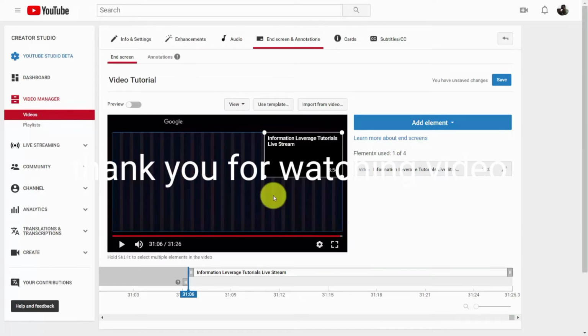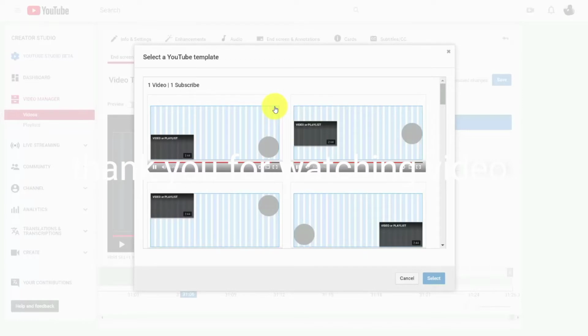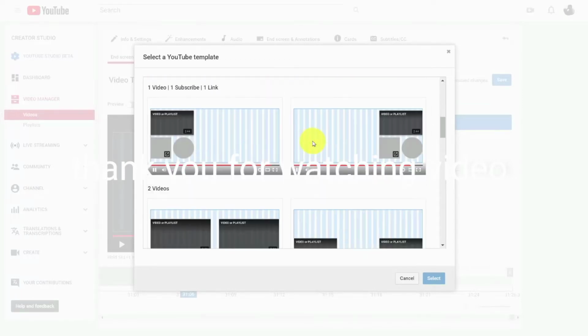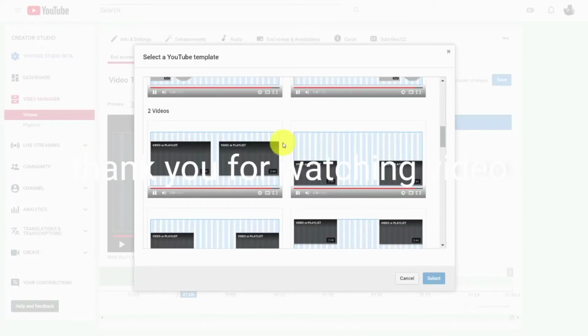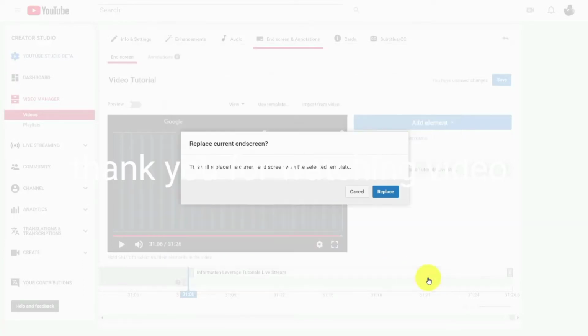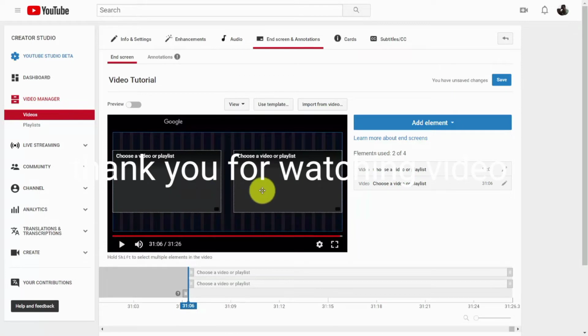We can also use other templates. So for example, what we can do is we can click Use Template. In this case, what we can say is we want to have 2 videos on our end screen. And so when we do that, we're then going to click Select. And then this is going to replace the current end screen with the selected template. That means then that now what we need to do is we need to choose 2 different videos that are going to be part of the end screen.